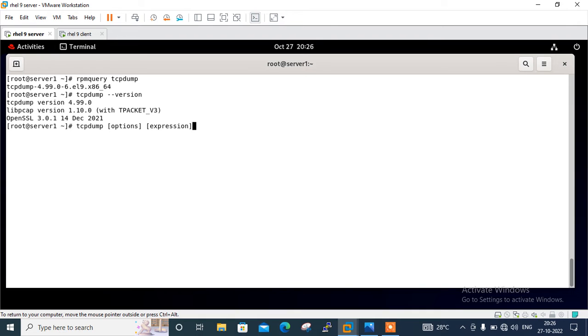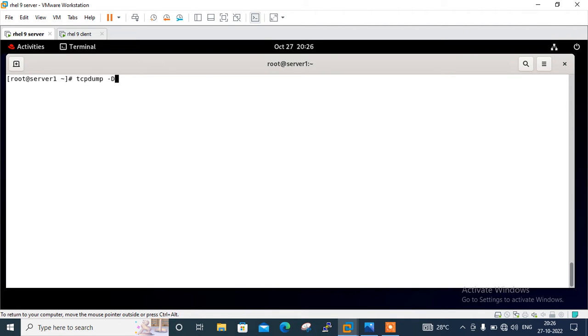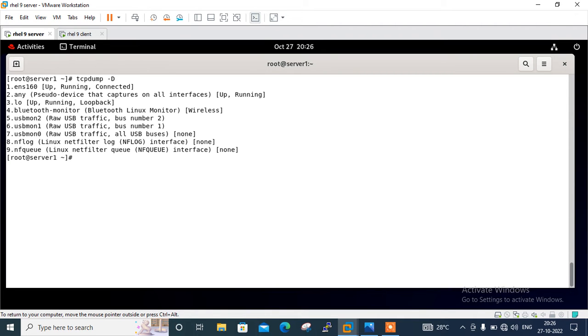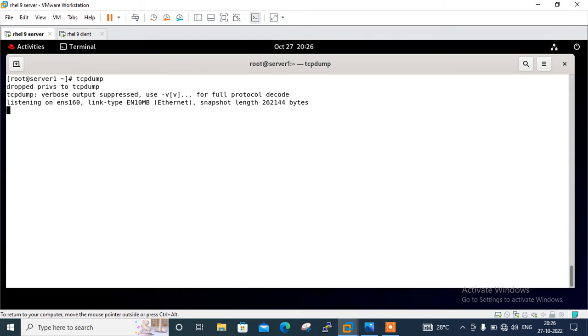So to display all available interfaces, we can go with the simple command tcpdump -D. This command will show you all available interfaces. You can see that currently my first interface, which is ens160, is up, running and connected. Okay, so now if you want to capture the packets of the current network interface, we only have to run the command tcpdump without any option. I can just type tcpdump without any option, and yeah, it started. It will start capturing all incoming and outgoing traffic.